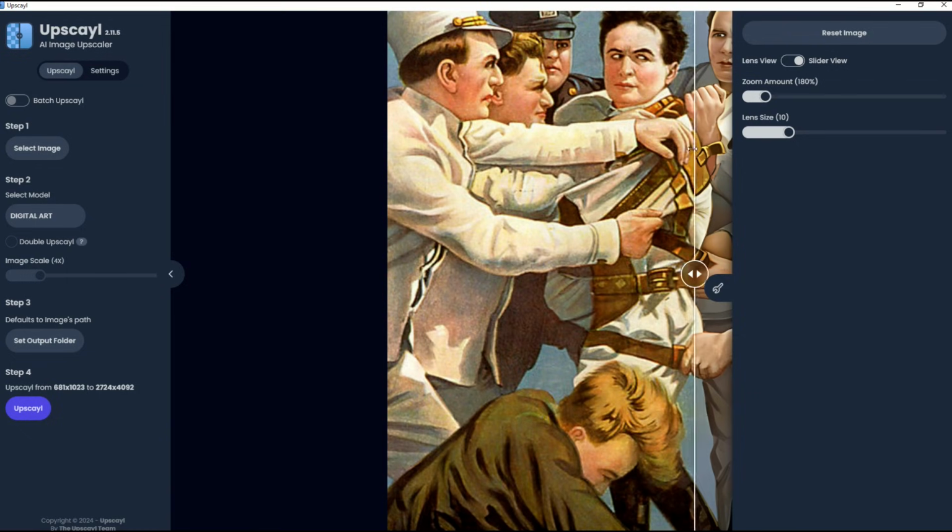You can see also the policeman in the back. The face has been cleaned up significantly. So it's using AI to truly re-render the image. It's gotten rid of a lot of the little pock marks on people's clothing as well.